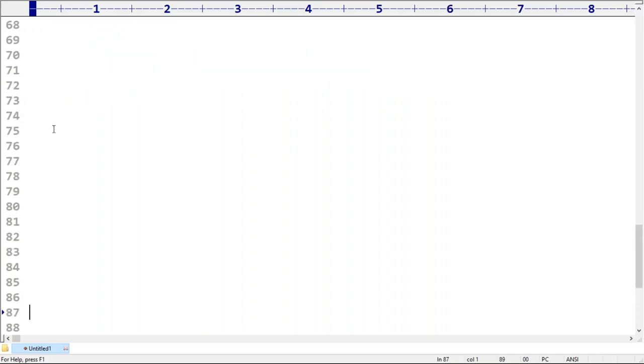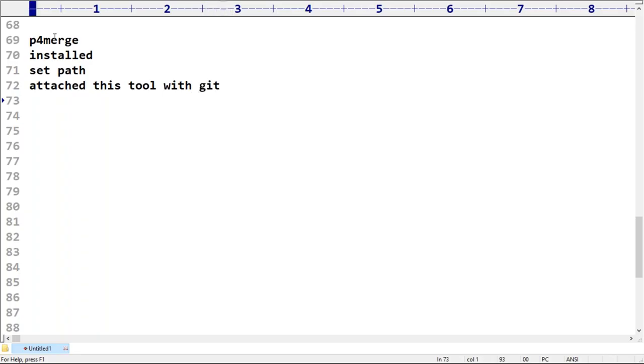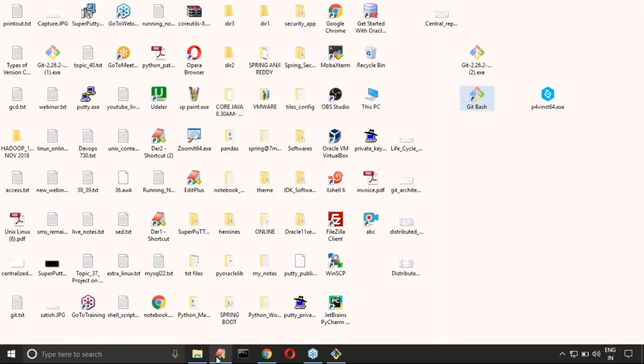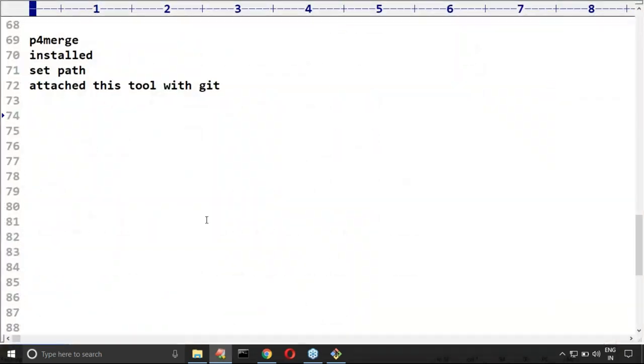Now it's very clear. Up to this point we downloaded p4merge, then we installed it, then we set the path, and then we attached this tool with git. Up to this it's clear, right? Is any explanation required? Respond. Can you please confirm? Friends, is it clear for all of you? Any explanation required? Okay, that's all.